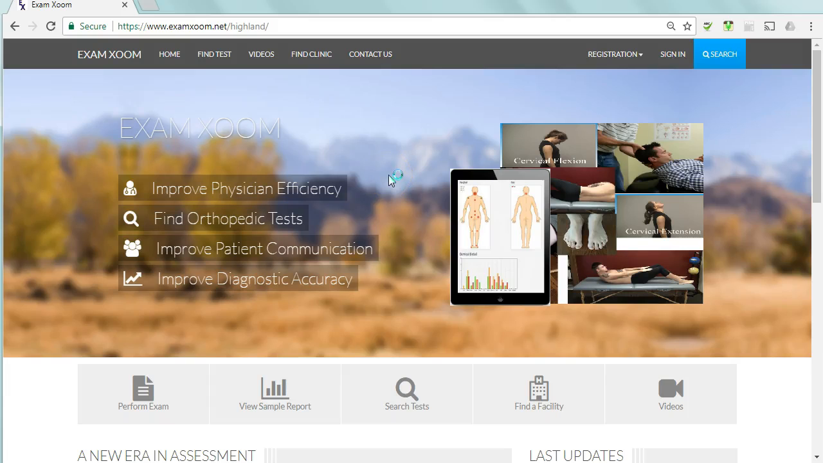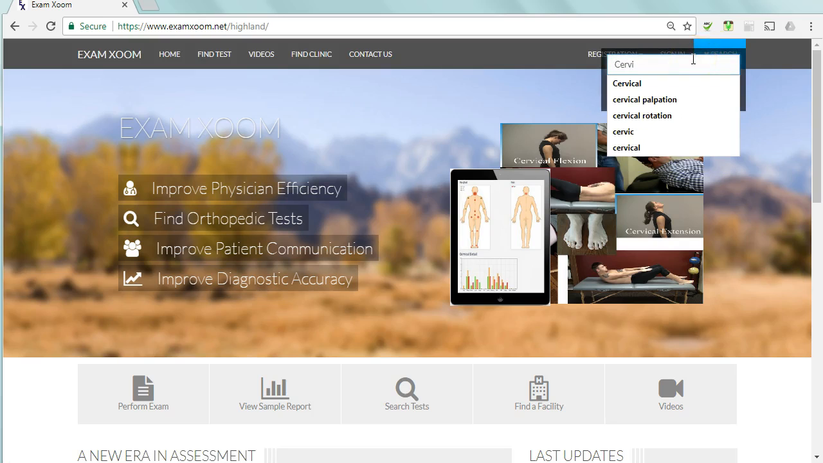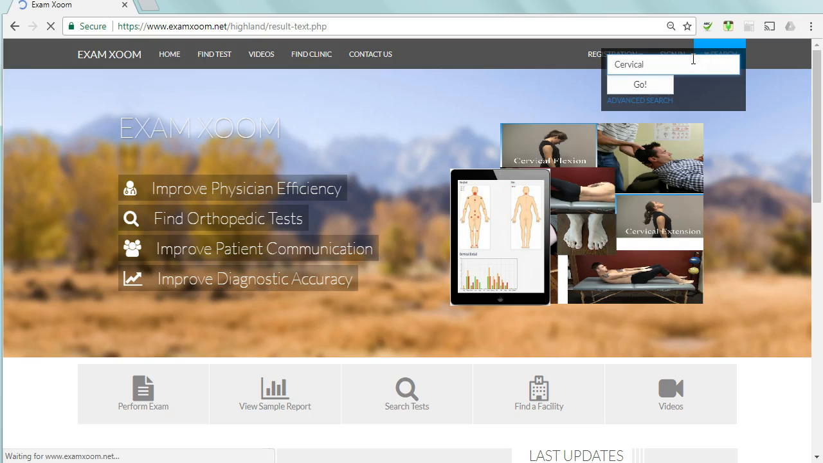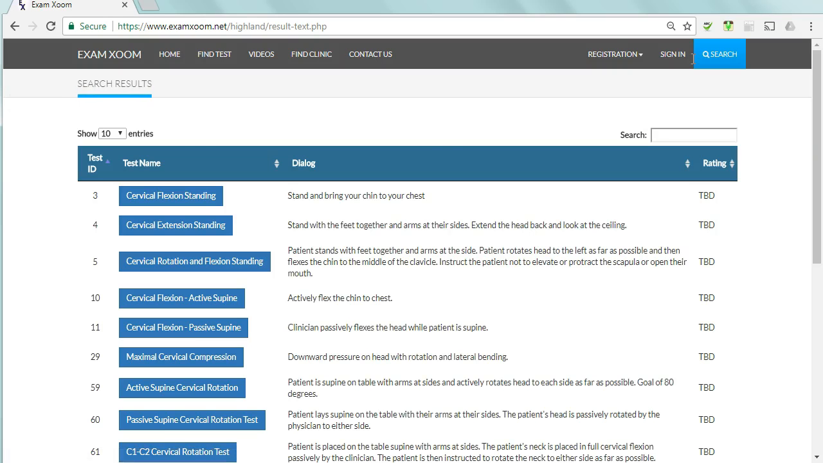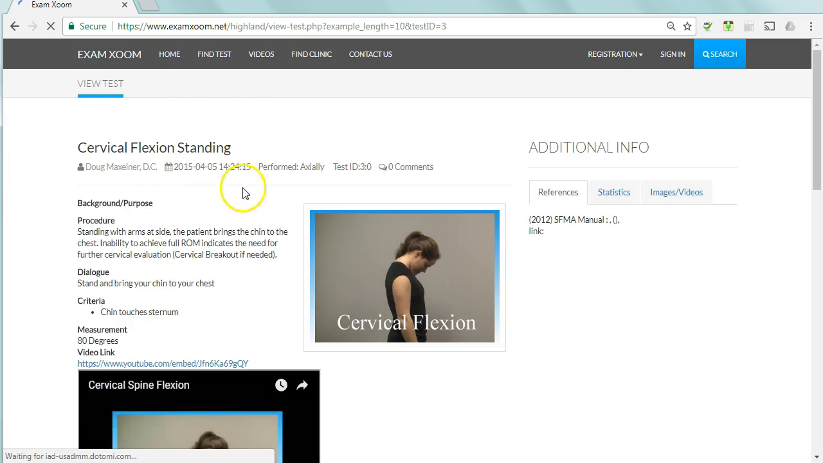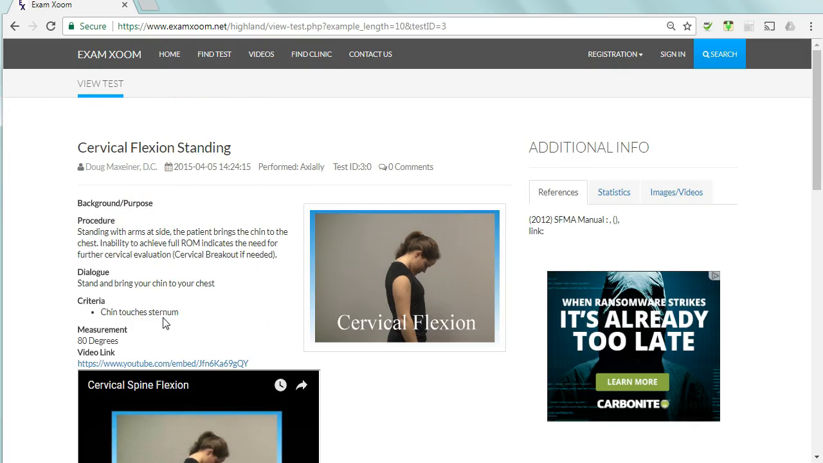In this video, I'm going to take you through the steps of adding a test to the Exam Xoom database. When you add a test to the Exam Xoom database, it's going to immediately become available for the world to see. So please be as accurate and thorough as possible. Here's an example of what the test will look like when we add it to the system.